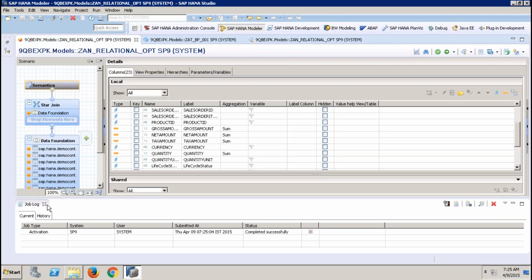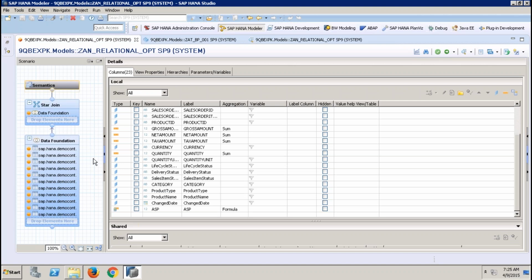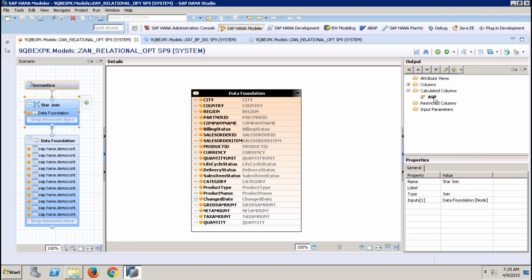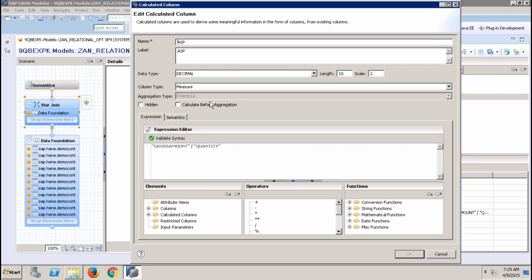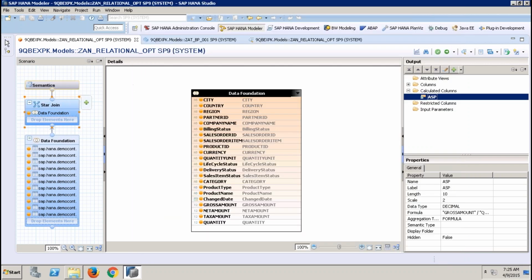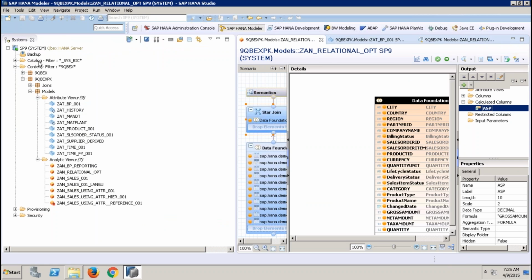Now, apart from creating calculated columns, the important point here is that when you're creating calculated columns, there's one very important option. There's something called calculate before aggregation. Very important. So I think there is some table to show that.